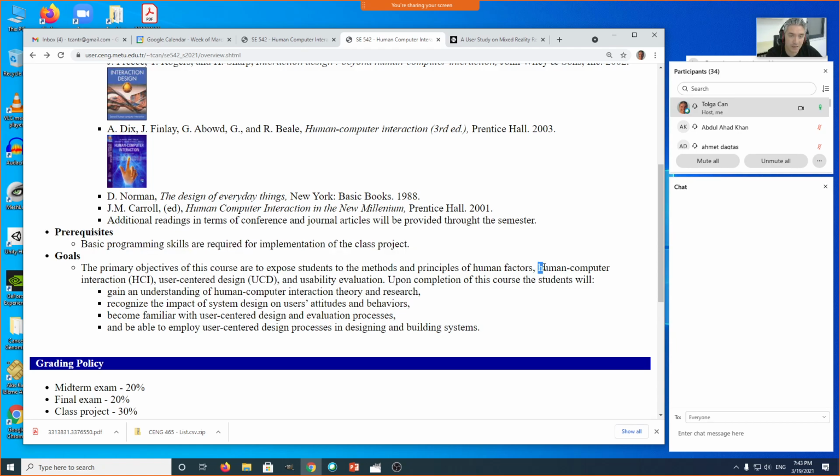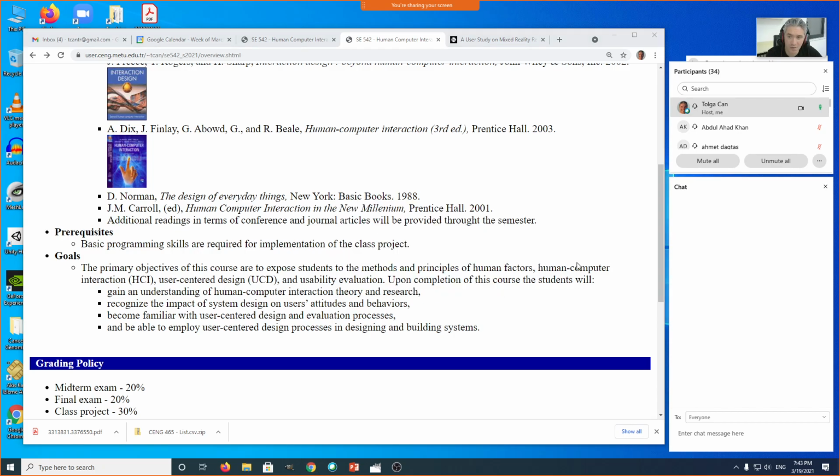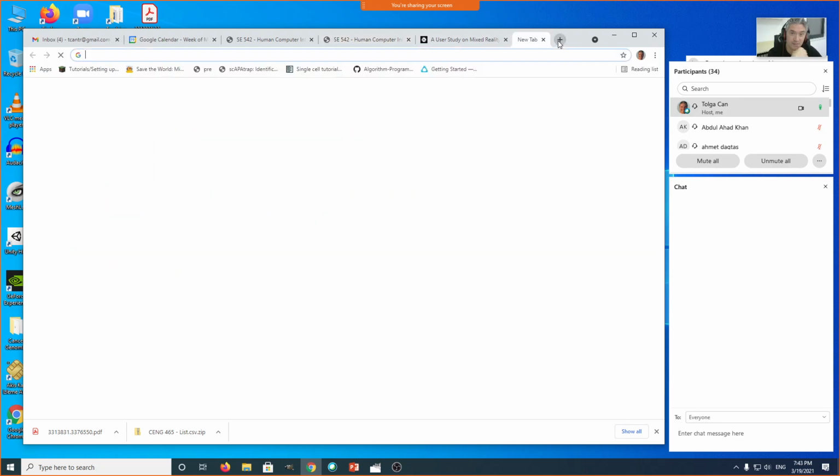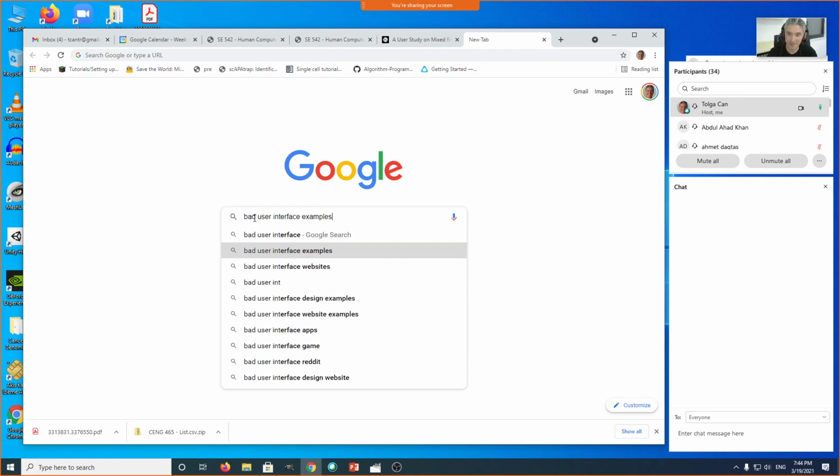Your first assignment actually will not be a quiz. I'm not going to annotate here, I'm just going over these. But if you have questions or want to write something, please feel free to write in the chat box. Your first assignment is going to be observing your environment and finding something with a usability flaw, something wrong with its usability. We are going to talk about those usability principles next week, and this will be more clear. I will also give you some bad user interface examples. Probably there's a website about this: bad user interface examples.